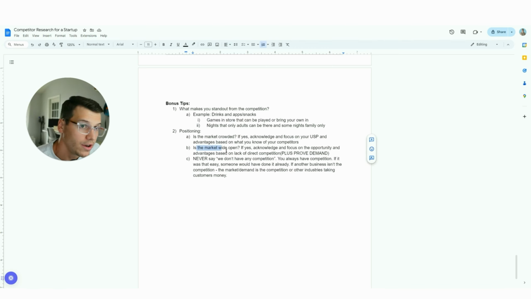Is the market wide open? If yes, acknowledge that and then focus on the opportunity and advantages based on the lack of direct competition, right? But the big one here is going to be that you need to prove that there's demand. So if there's no game in town or very little game in town, then you need to answer the question of, well, why is there not any game in town? But if we can still prove that there's demand, or maybe it's a very new concept and it's just gaining traction, then we need to drive that point home.